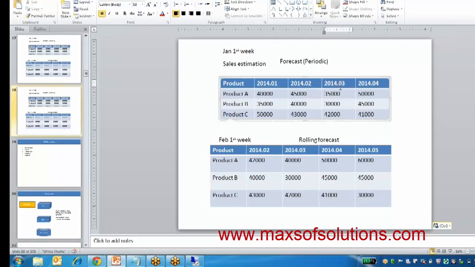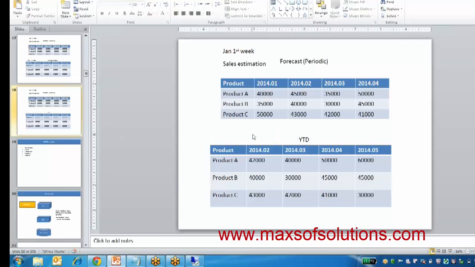What is the March sales? That is 35,000. What is the April sales? That is 50,000. You can show the same figures in the YTD. So let's go to the YTD. Alright, so the same figures, when you show it in YTD, the values will be changed like this.